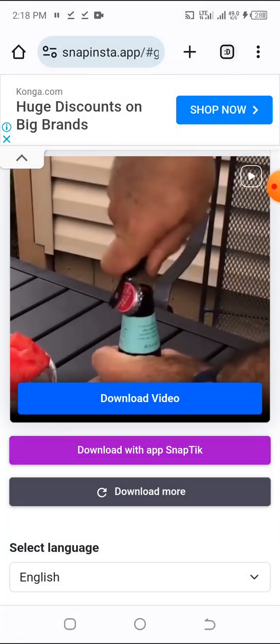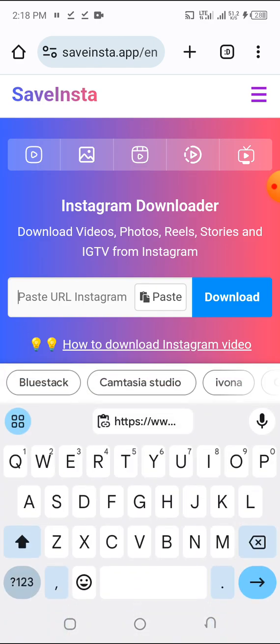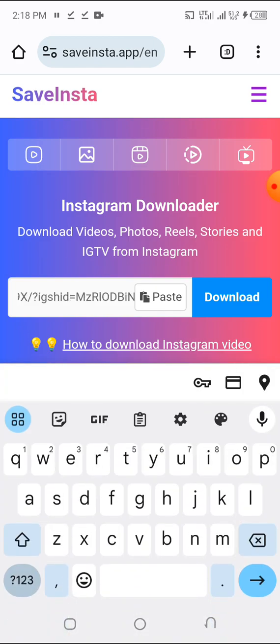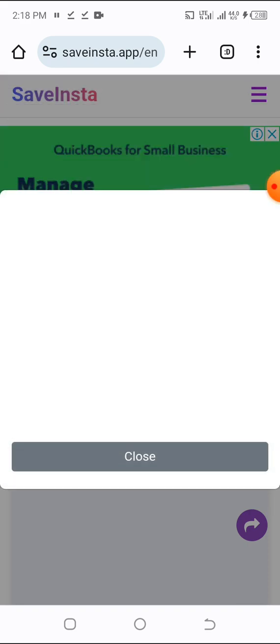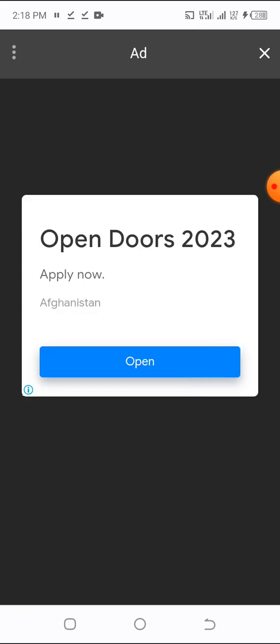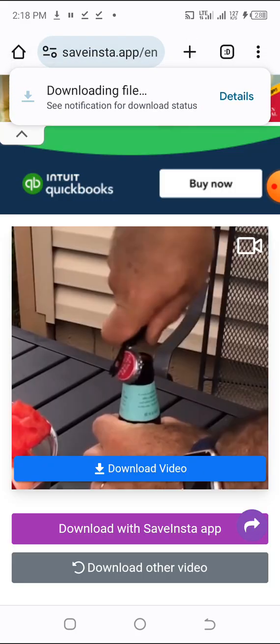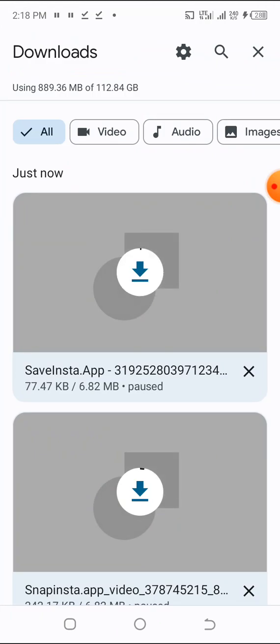Then the other site that you can use is SaveInsta.app. It's the same thing. Just paste your URL, click on download, close the app. So you can see, click on download video. Immediately it will start downloading. Alright guys, so that's how to download videos from your Instagram.